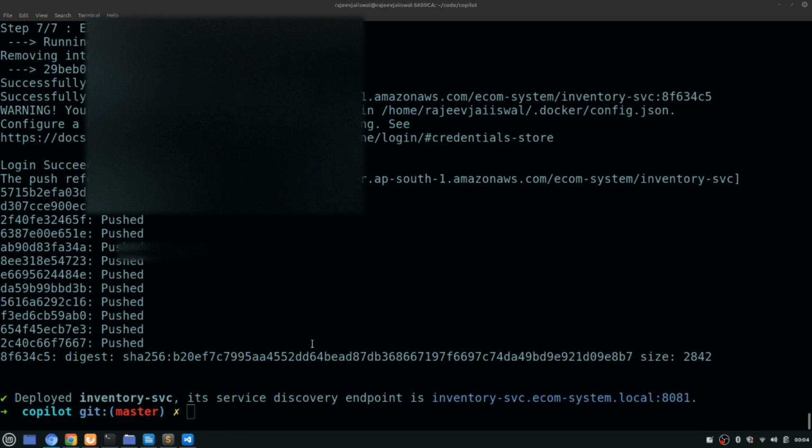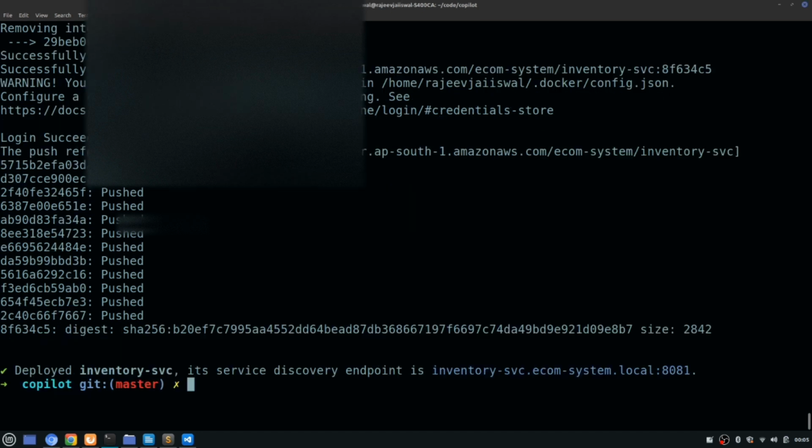If I need to see the list of applications which I have built, this is the first application I'm building, but there may be a possibility that I have built multiple applications. How would I see the listing of those applications? The command is very simple. The command for the same is copilot app ls. Now you can see the name of the application is ecom-system, which we have given.